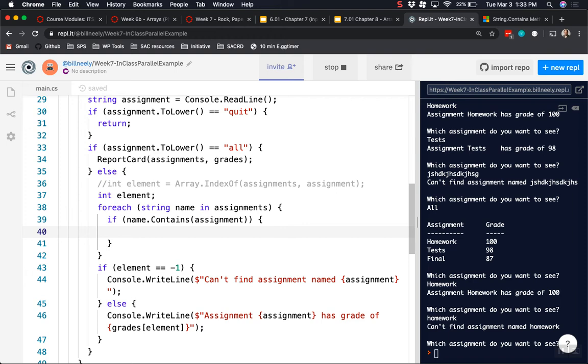Okay, so this is how I can do my partial. If it contains, I can say element equals... Oops, there's a mess up there. Here, I now need to know which element is in this. What I want to do is element equals counter, but because I'm using a for each, I can't do that.